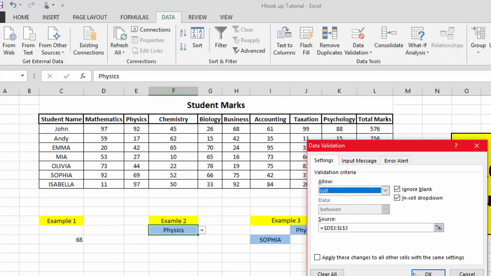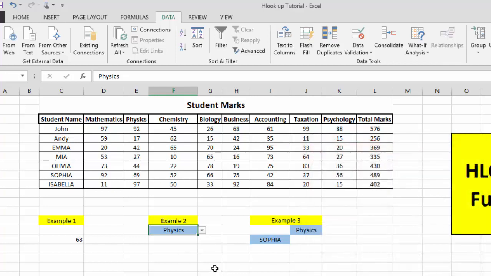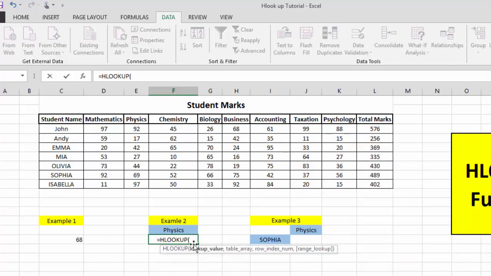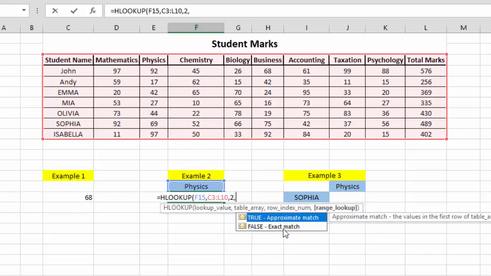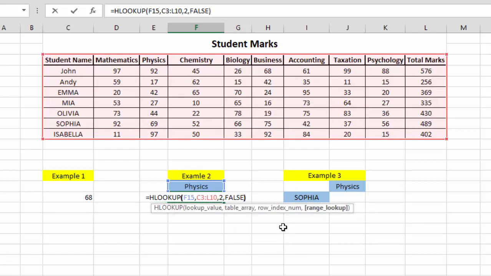As I have already created a drop down list, we will again use the HLOOKUP function, and in lookup value we will simply use this cell in which we have the subject name. We will insert a comma again, then table array, the same as we used before, and again the row index number. As we want to find out marks of John, we will simply use 2, as John is in the second row. Then we select false or exact match, and then close the bracket and press enter.